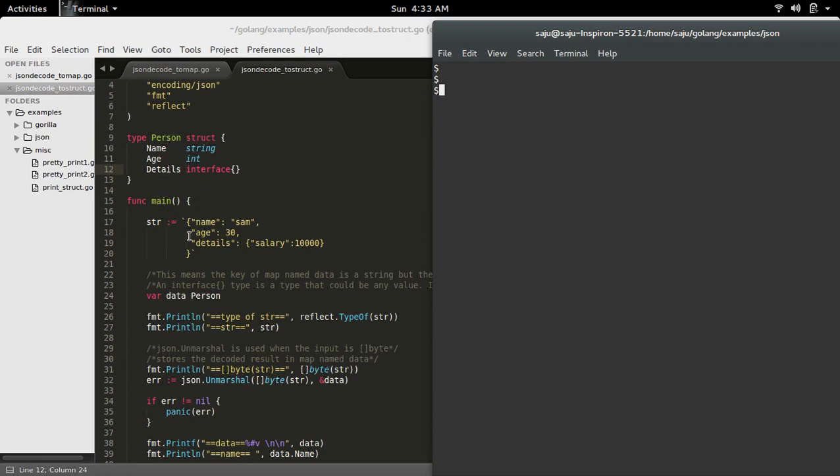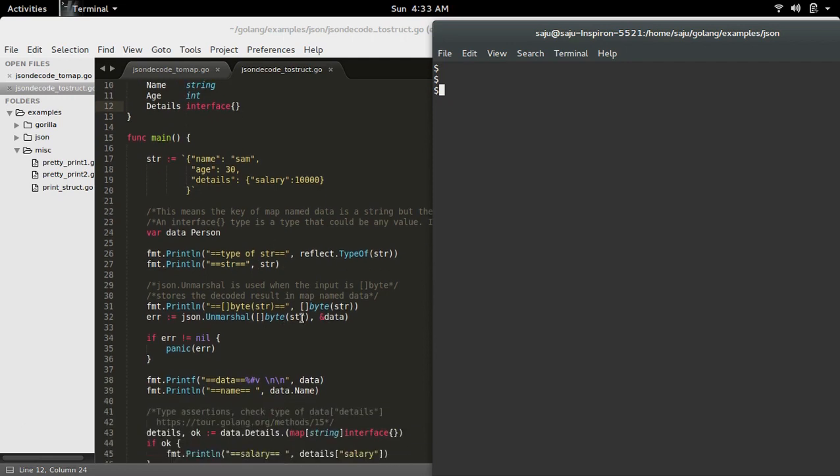Inside this main function, I have defined a JSON string. Then here I have created a variable of type person. Then here I am printing the type of this string, and here I am just printing the string. Then here I am converting this string into a byte array and just printing it.